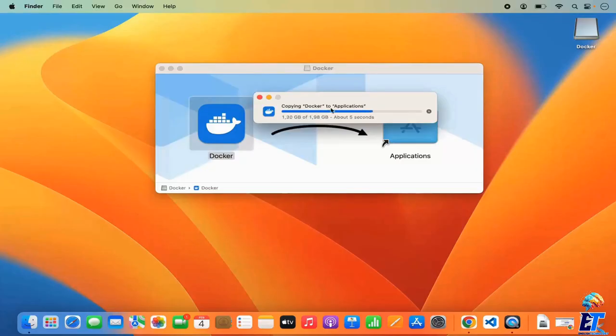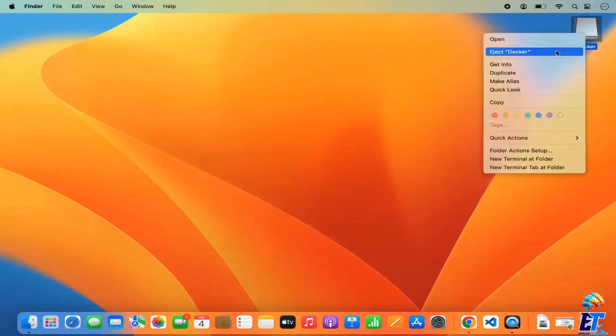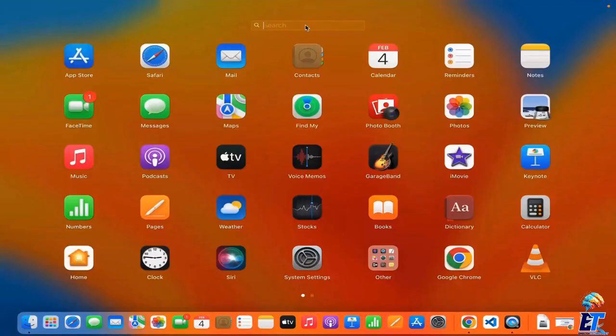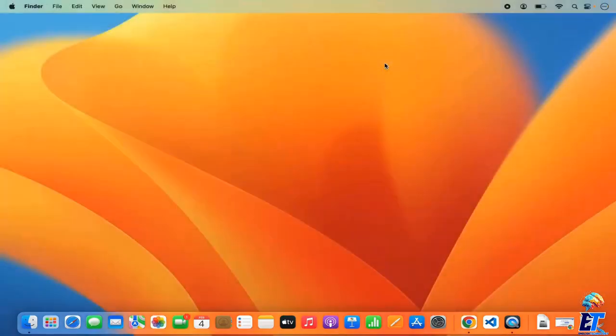You can see copying Docker to applications. Just wait for a few seconds. And once this is copied, we can close this window and eject Docker from our MacBook. I can just right click on this Docker icon and then click on eject Docker. Now, once Docker is copied into your applications folder, you can go to your Launchpad section and search for Docker, and you will be able to see the Docker icon here. So I'm going to click on this Docker icon, which is going to start Docker on your Mac operating system.